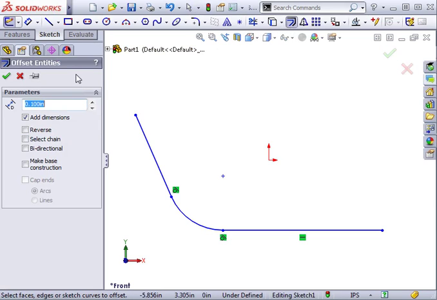One of them is the offset distance. I'll type in a value and click the geometry I want to offset. You can either select all the geometry in the graphics area, or if the geometry forms a chain, you only need to select one segment and check the Select Chain option. You'll immediately see a preview of the offset geometry.